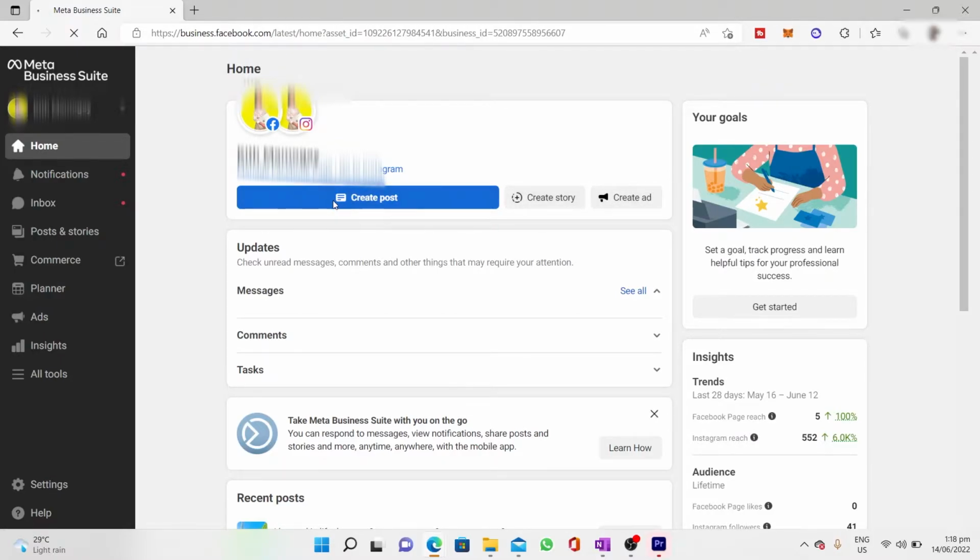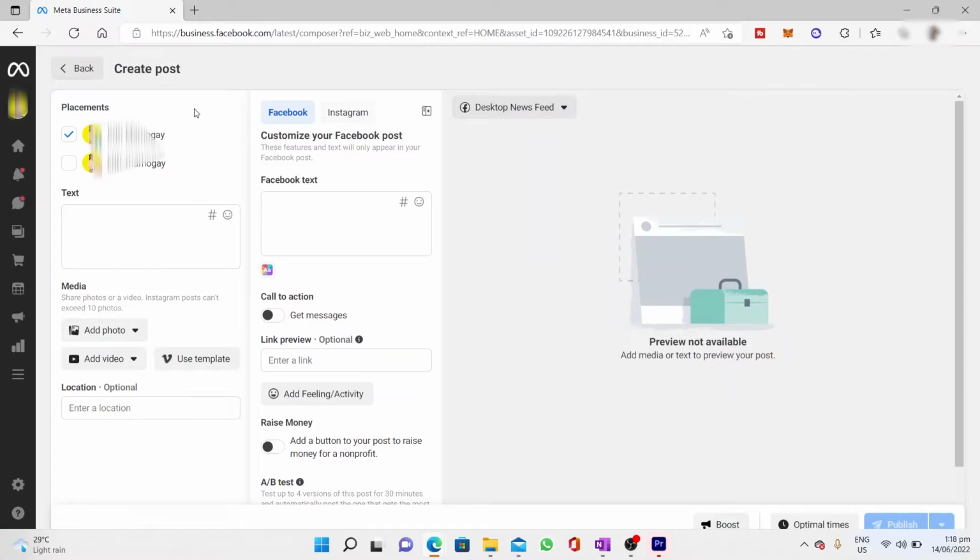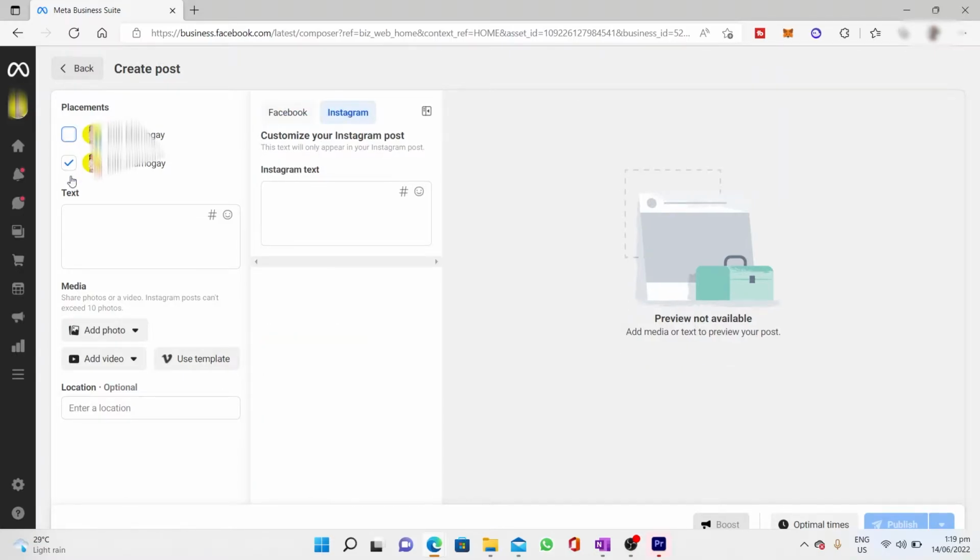When you click Create post, here inside the create post is where we can create a post, obviously. Under Placement, I have checked the Facebook account. It means that the post I will be creating will be posted on my Facebook account only. But if I would like to post it also on Instagram, then I just need to check this other box as well. If you would like it only on Instagram, then uncheck Facebook and just leave Instagram checked.